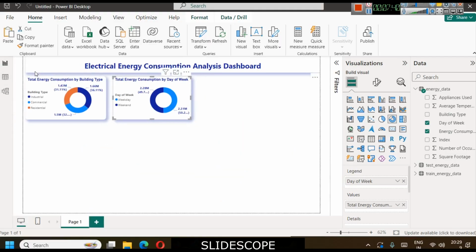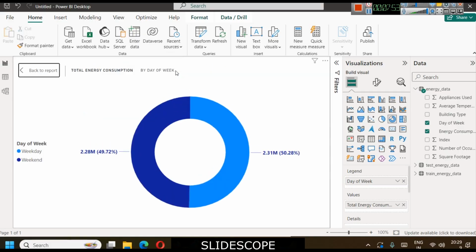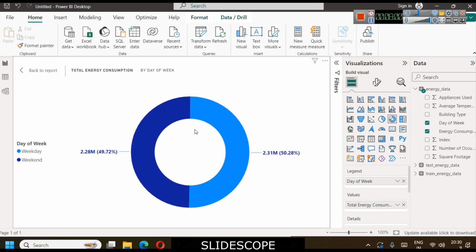So we cannot say totally that any particular value is more than the other. But what you have to understand from this is an interesting thing: weekdays are actually 4 or 5 days. You can see all weekdays combined are 50.28%, and only weekends are 49%.